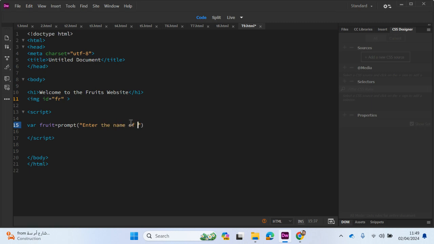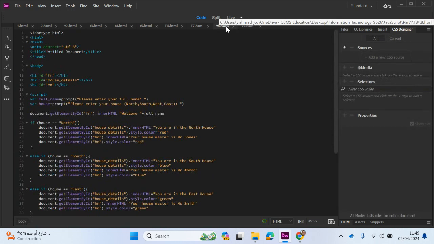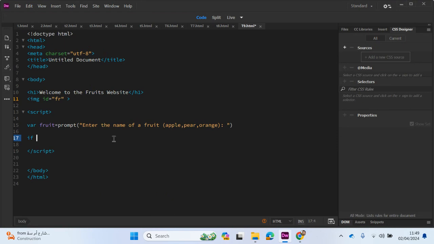And what I'm going to have is an apple, pear, orange. Just come out here. Okay, done. So we have the variable. Now what we want to say, if we look at this previous task here, we want to do something like this. If the fruit is equals to apple, so let's open the brackets.